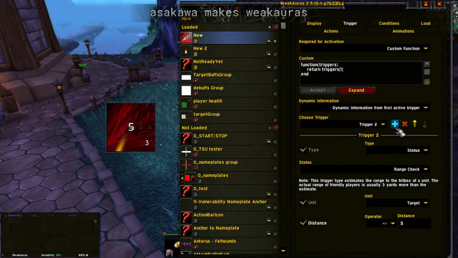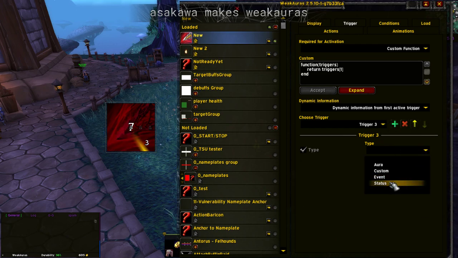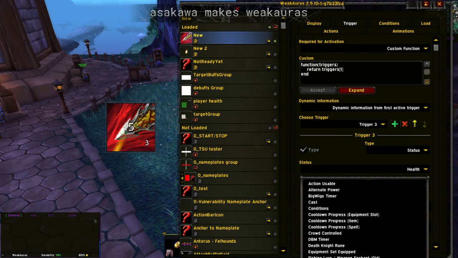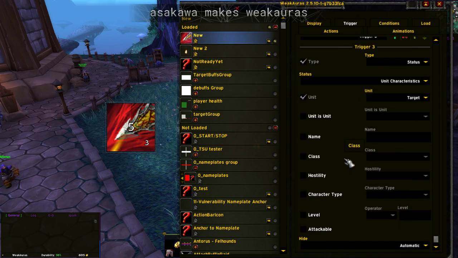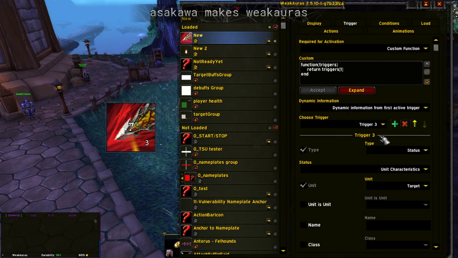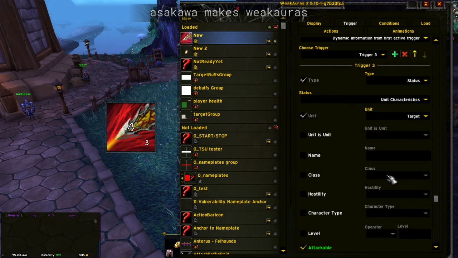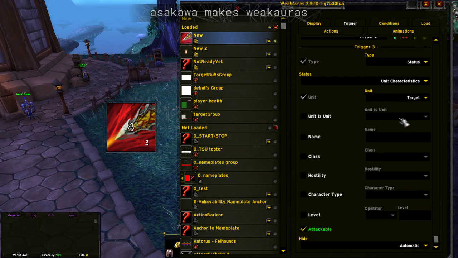So let's add another trigger, and this one will be status unit characteristics of the target, and I want to check that it's attackable. So make sure that we have a valid target for this ability. And this will also check if we have a target at all. So it'll return false if we don't have a target, it'll return false if we have a target that's friendly.